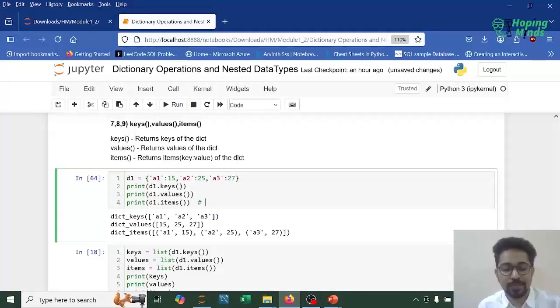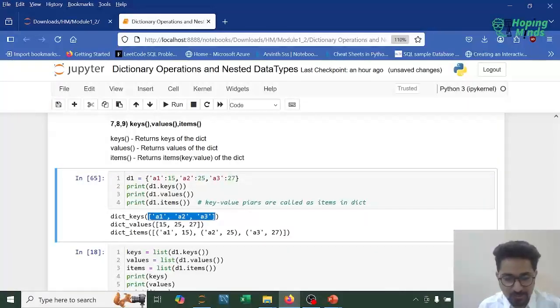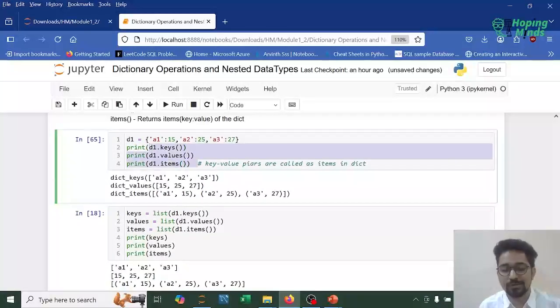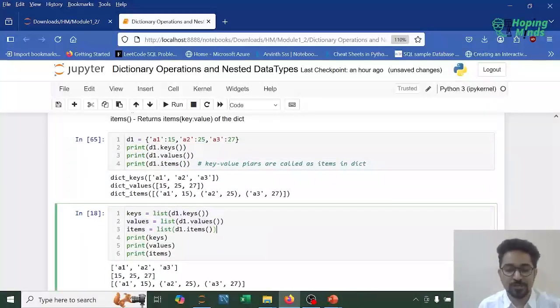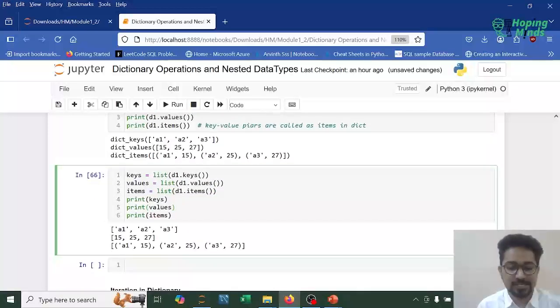Now, what are items? Key-value pairs are called items in a dictionary. The key and value pairs combined together are referred to as items in the dictionary. Internally, we do see a list structure, so for better utilization, we should ideally convert the keys, values, and items to a list. This is how we can store the keys, the values, and the items of a dictionary.